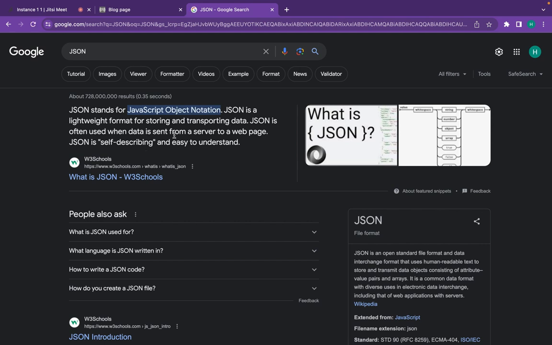JSON is something used when data is sent from a web server to a web page. JSON is serial, and so on. You can just search for it and read it up, but this is basically what it is. It's just a format of describing data so that everybody understands what the data is.